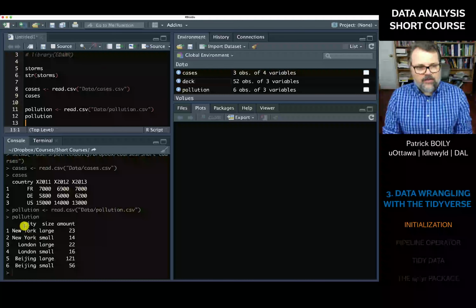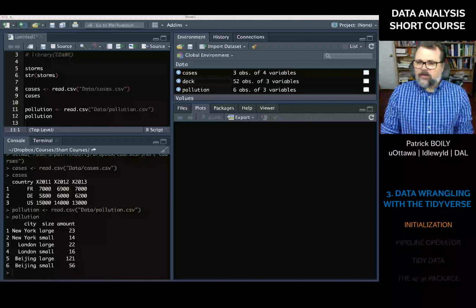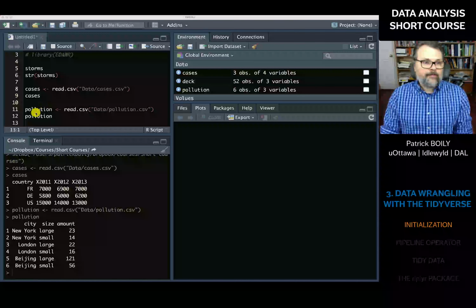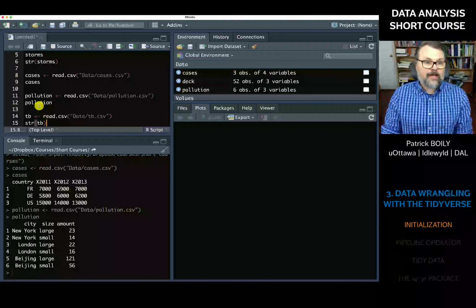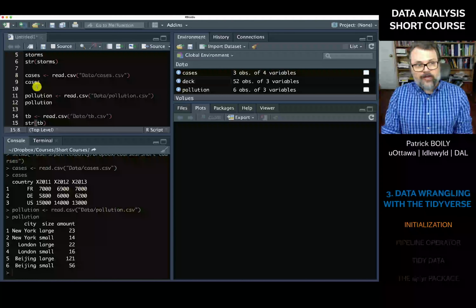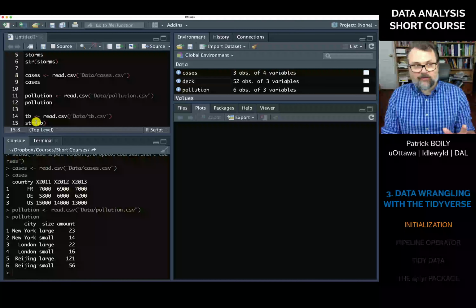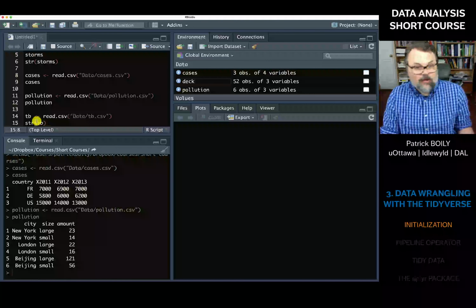Also very small, and it has 6 rows and only 3 columns: city, size, amount. And then we'll have a TB dataset. Now this TB dataset is bigger, so when we look at it, you'll notice for cases in pollution, I wasn't looking at the structure. I could actually just display the full dataset. It's because I happen to know that it's a fairly small dataset.